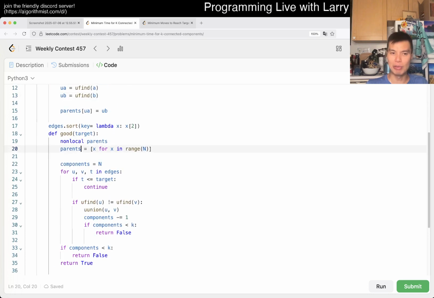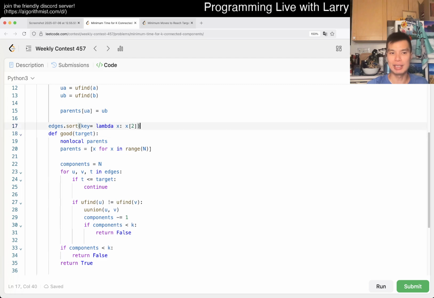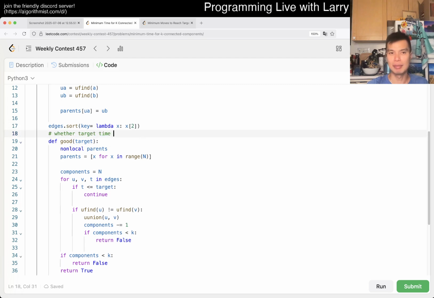And here I reset the union find structure, and then for every edge that comes after, because basically for a target time, what we're checking for is, if we are at target time and we removed all the edges before or on that time, then how many components do we have left, right? Something like that, or whether we have enough components in this case. And basically the way that I did it is I filled out the edges.